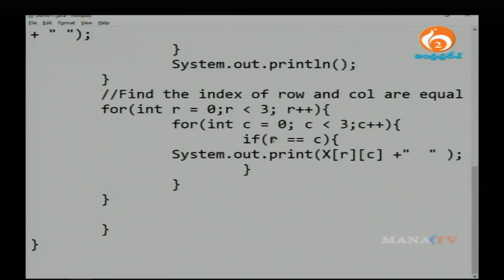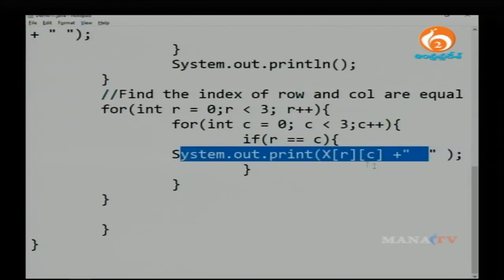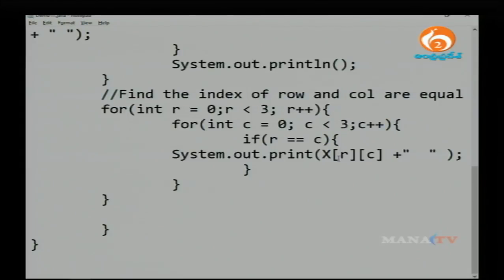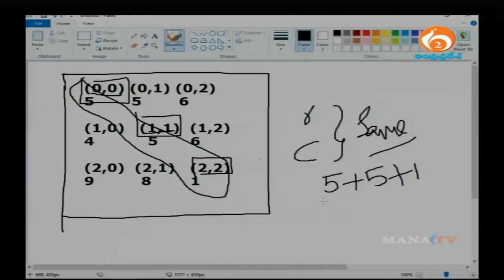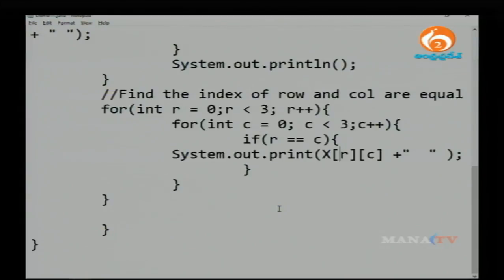Wherever your row and column indexes are the same, you need to print those elements. That is the first requirement of the question. And the second requirement is that I want to find the sum of these three elements. So what sum will we get here? The sum will be 5, first index, second index again 5, 1. So how much is it? 5 plus 5 is 10, plus 1. It is supposed to be printed as 11. So how do I print it?